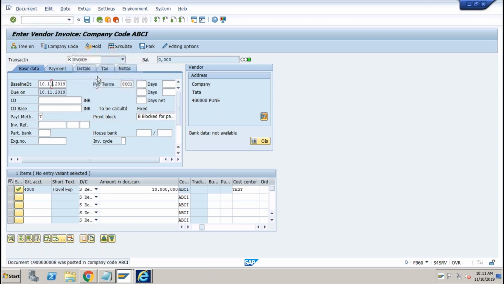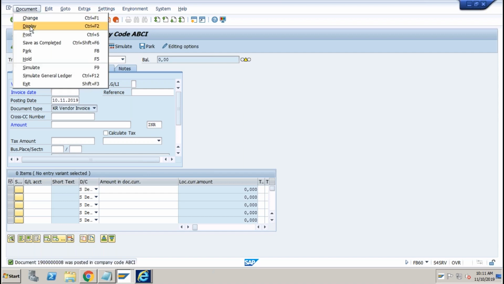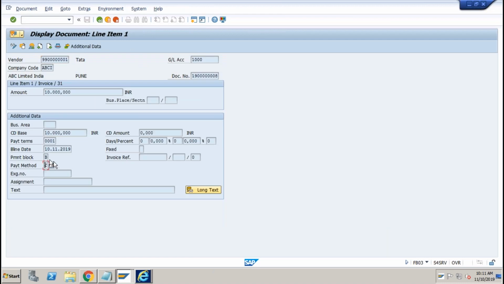We have not entered the payment method again. No, we have. Payment method, yes, T. Okay, it is defaulted already, maybe from the default. Let's see. Document display. Yes, it is defaulted. So payment method T, but it is payment blocked. Again, it will throw another error now, but that is also very important to know.